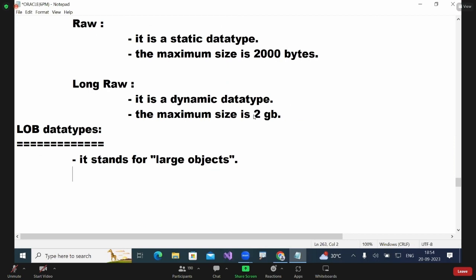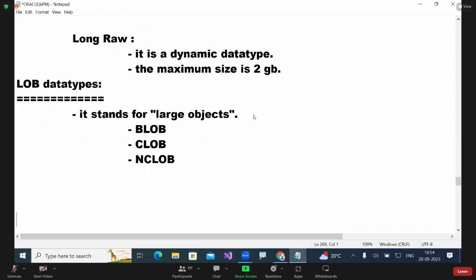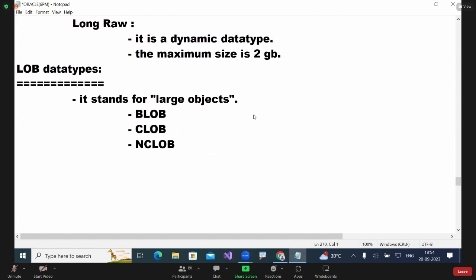These large object data types again have some types: one is called BLOB, the second is CLOB, and the next is NCLOB. These come under large object data types: BLOB, CLOB, NCLOB. Now let me discuss each of them.